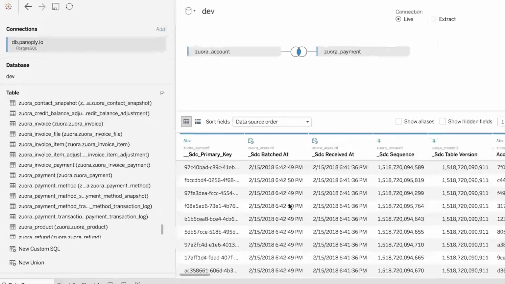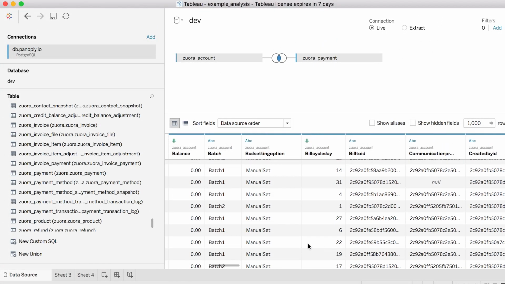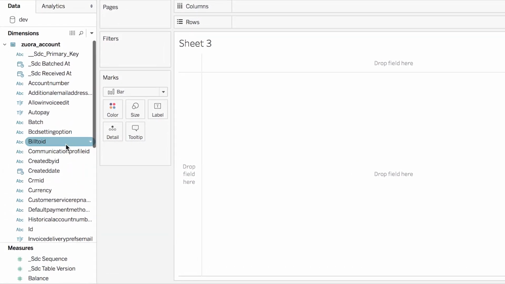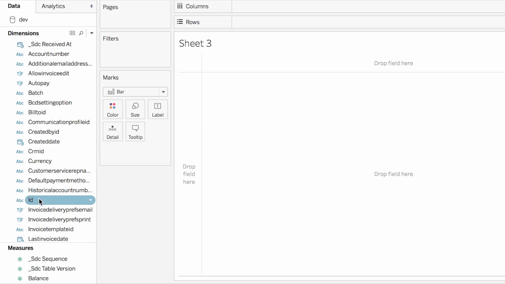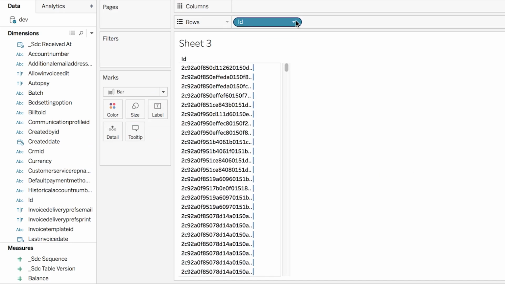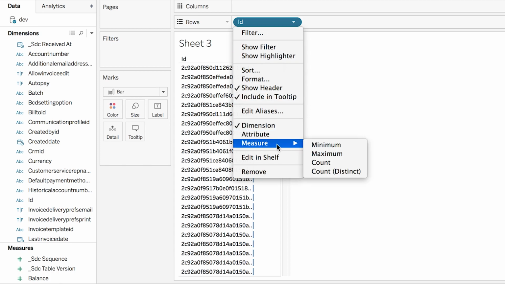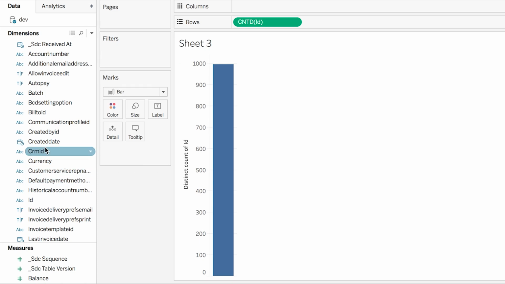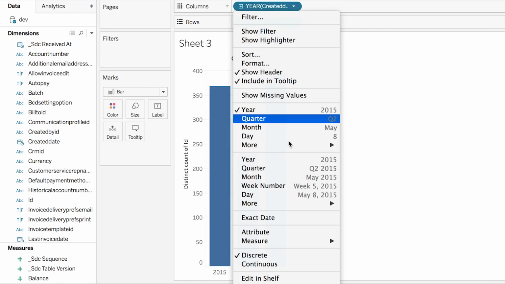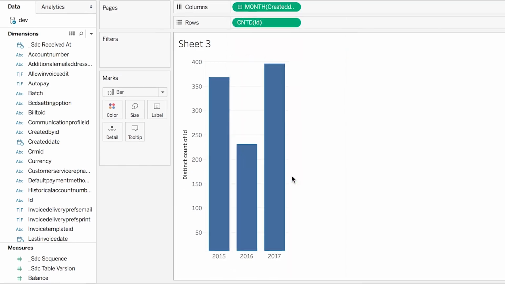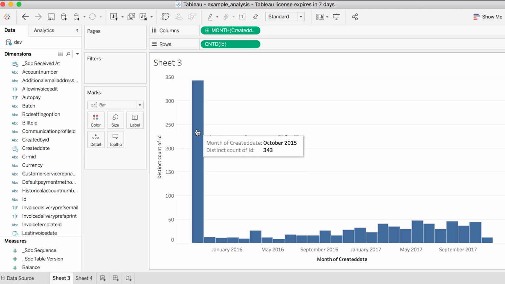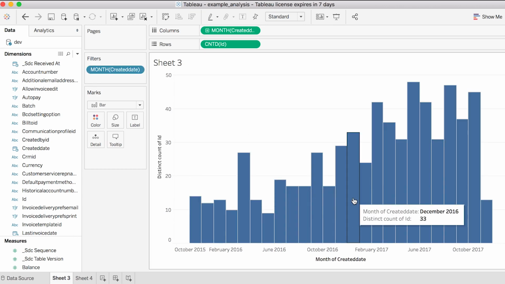Now that the data is ready, I'll head over to my sheet and build my bar graph. First, I'll select the count of distinct IDs and drop it into the rows field. Then I'll grab the created date for the account and display it by month. I'll exclude the first month when we loaded all of our existing clients into Zora. Looks like there's a nice pattern of growth here.